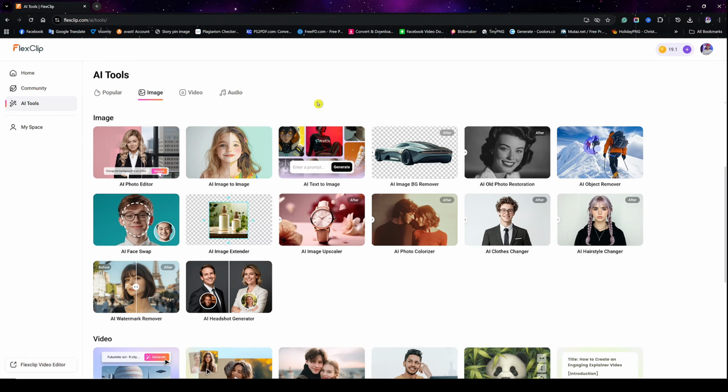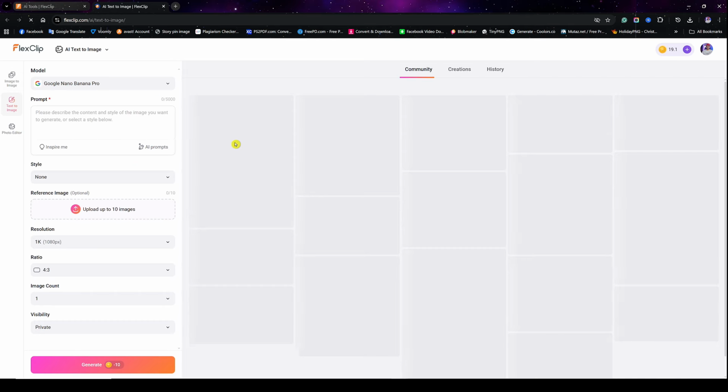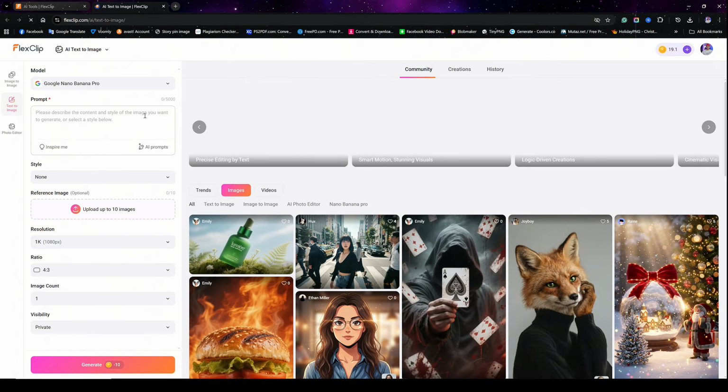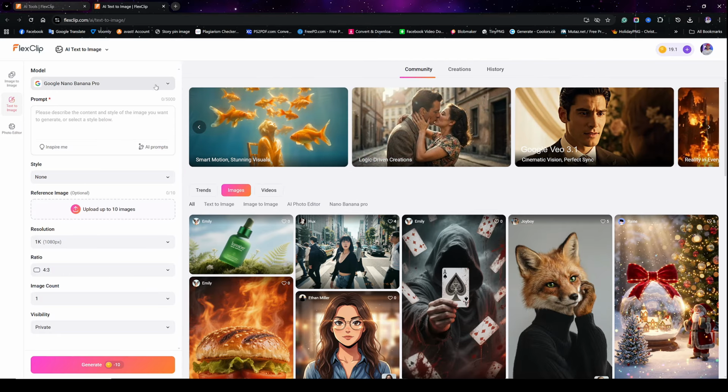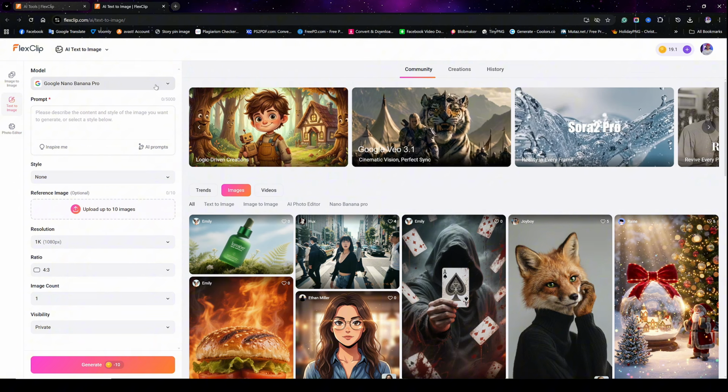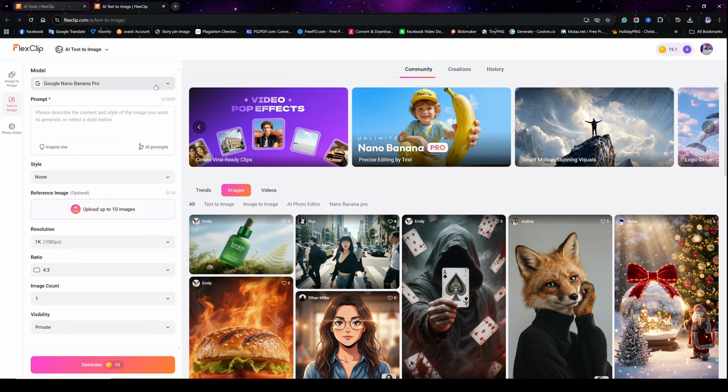Now let's see how I created this 3D beautiful animation. First of all, we start by creating our scenes. So we click on the image to go to the image section, and then we click on AI text to image. That'll take us to the page to begin creating. The AI model that I picked to generate all the images is the Nano Banana Pro latest version, which is well known for its consistency, the quality, and adhering to the prompts.